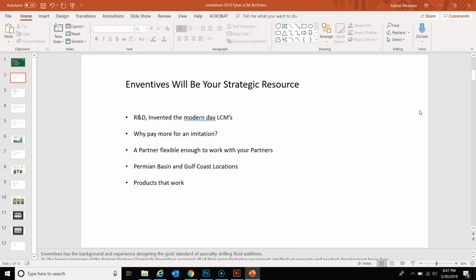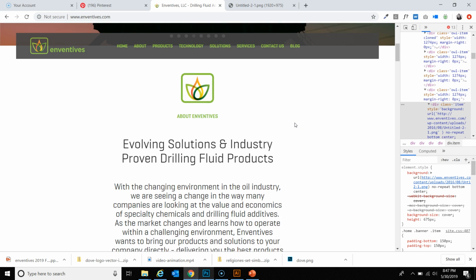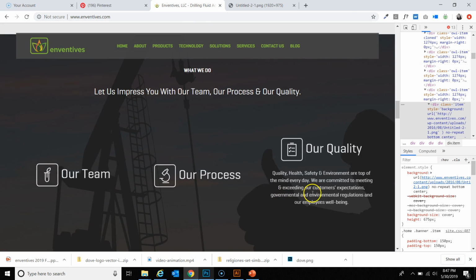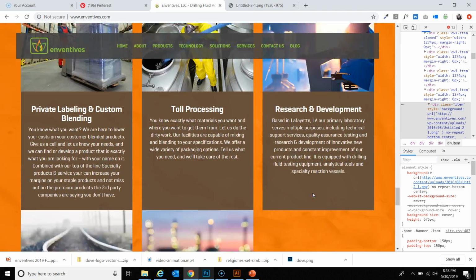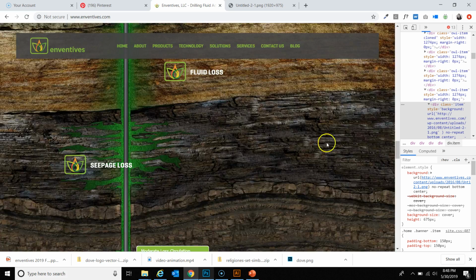So let's see what we're gonna do here. Inventis will be your strategic resource. So products that work, white paintwork for an imitation, partner flexible enough to work with your partners. So let's go back to the website and get some inspiration here. So this is kind of cool, but it doesn't work for what we want. I do like this, but we don't have an image for each.